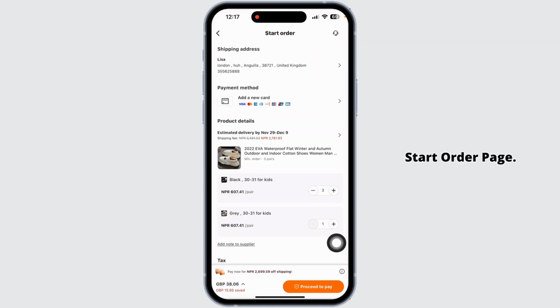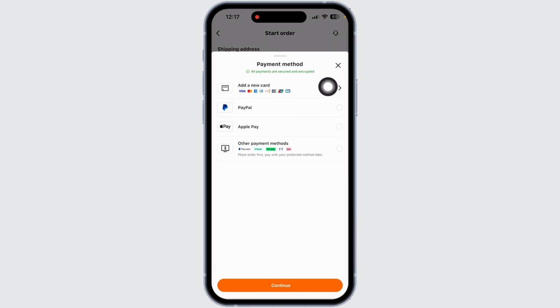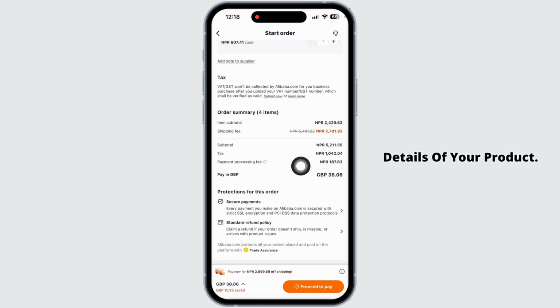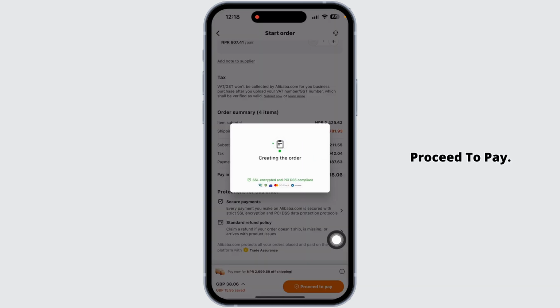You'll be directed to the Start Order page. Now, first up, you have to provide your shipping address, then select a shipping method. You can use Visa card, PayPal, Apple Pay, or other payment methods. Select the option of your choice. Then, scrolling down, you're going to find details of your product. Now, click on Proceed to Pay.